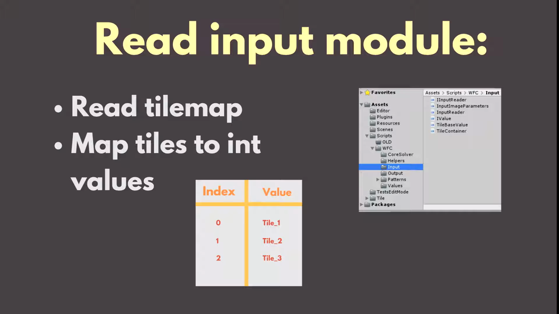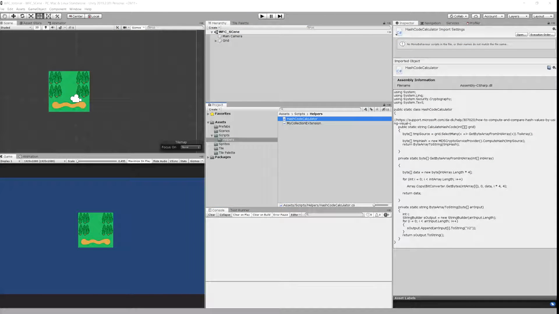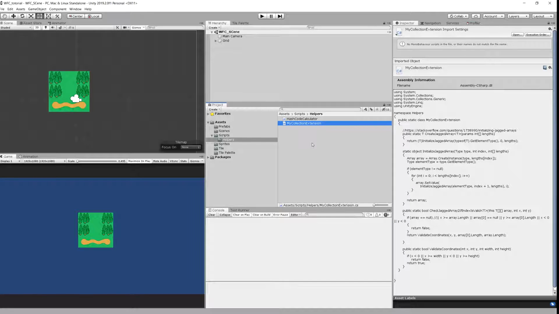And there is quite a lot of classes: IInputReader, IInputImage parameters, InputReader, the concrete implementation of IInputReader, IValue, tileBaseValue, tileContainer. So let's get to it. I have decided to include two helper classes in the preset project, as those two contain code from external sources. It will help with our solution, but we will not discuss how it works. We have a hashcode calculator and myCollection extension.